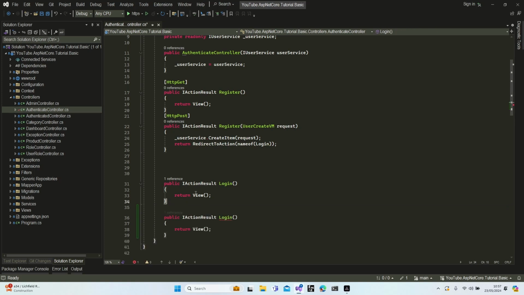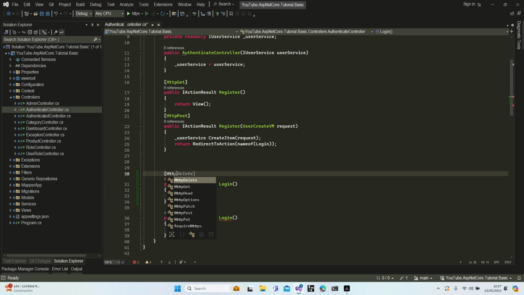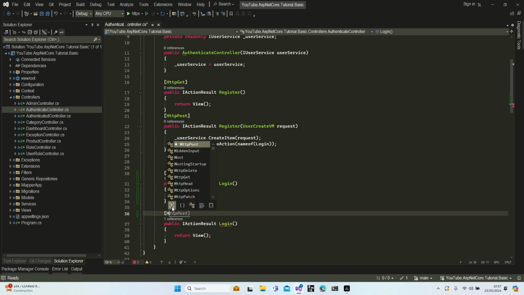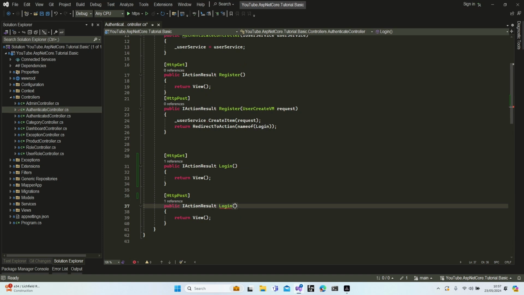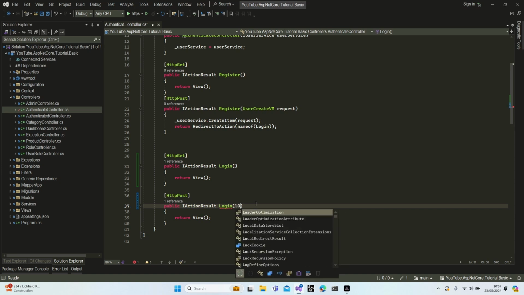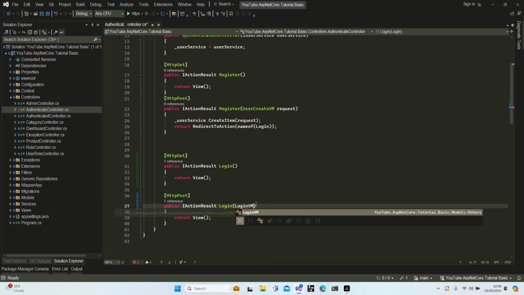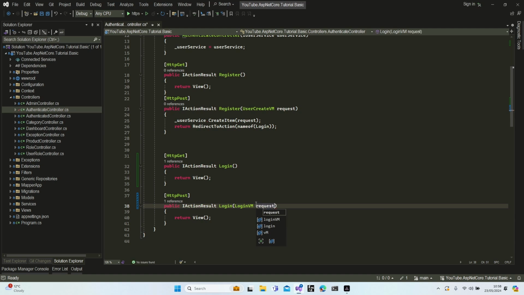All right. It is going to be HTTP GET because we need an empty login page, and then we're going to build our post method. Perfect. Obviously, we're going to send a view model. We didn't create it yet, but we will do. Let's give a name, login view model. Let's say request.